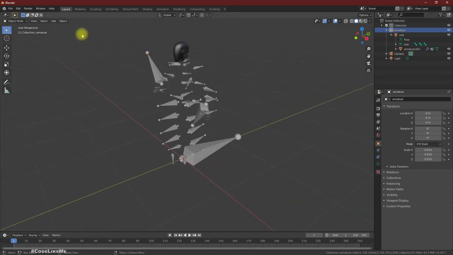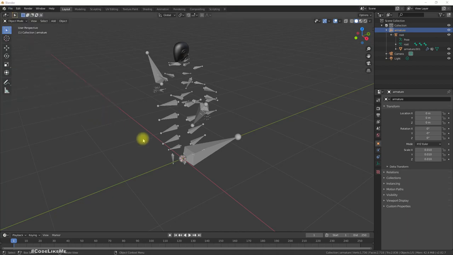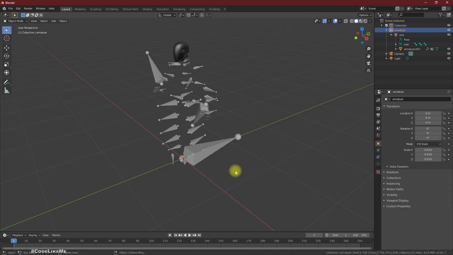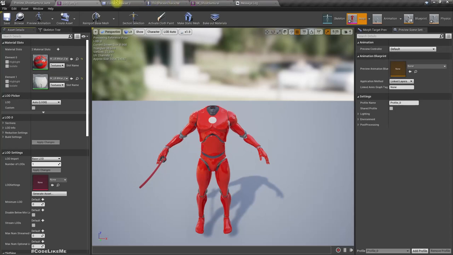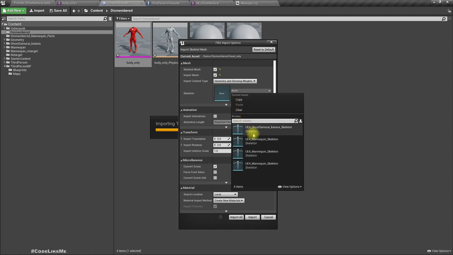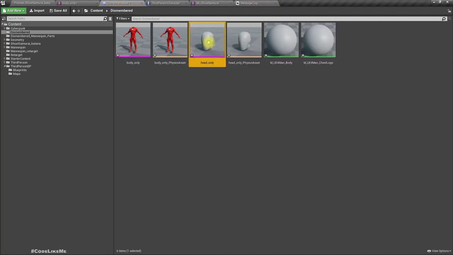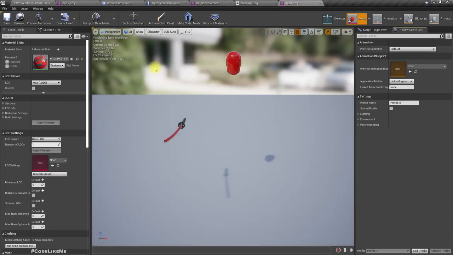Right, now again export this to the same place. Let's call it head only and export. Now let's import the head as well. Use the same skeleton as the mesh, use the red mesh.